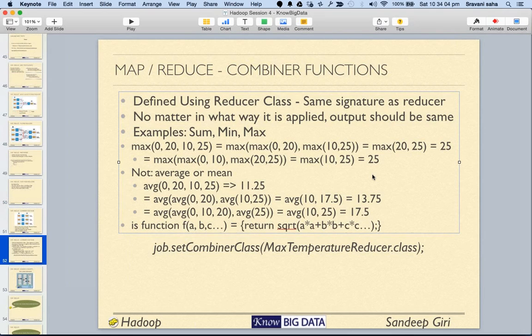Although the combiner function has the same signature as the reducer, it is not applied in the same way. In a reducer, all the values are presented to the reducer function at a time, while in the case of a combiner, only a few values are presented at a time for a key.